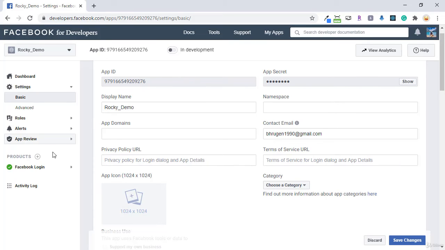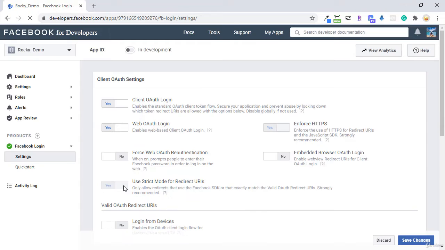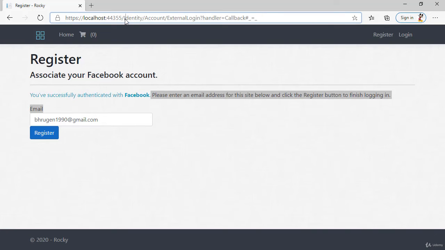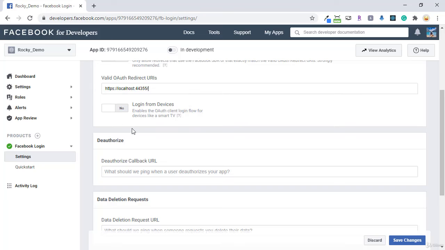For that, the change you had to make was to go to Facebook Login and inside Settings, set the valid OAuth redirect URI. This was nothing but copying this URL, pasting it here, and appending signin-facebook. Make sure this is signin. Once we have that, it will look for this URL to redirect back once everything is authenticated.